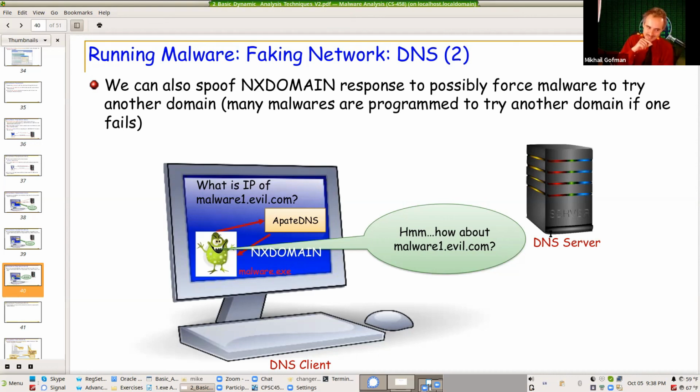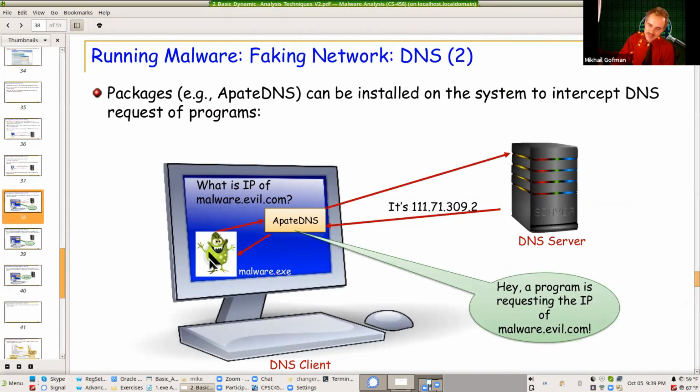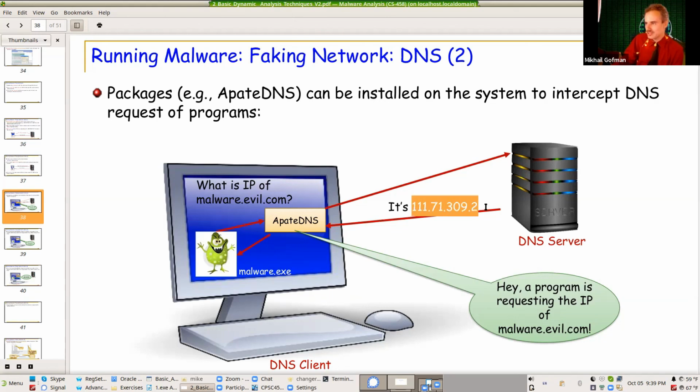Make sense? Now, we can be even more clever than that. What will malware likely do in normal operation? Let's say that malware asks for the domain of malware.evil.com, and let's say the DNS server replies with a valid address. Well, typically after that, malware will open a TCP connection to this IP address, and then it will typically start sending data over that TCP connection to the server.